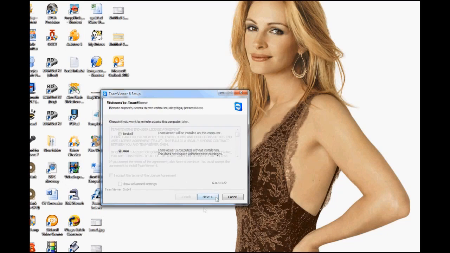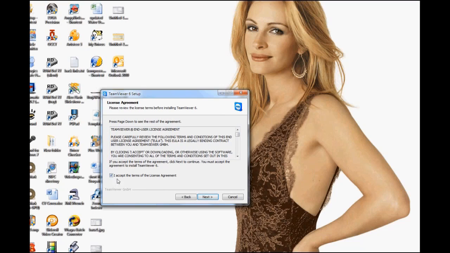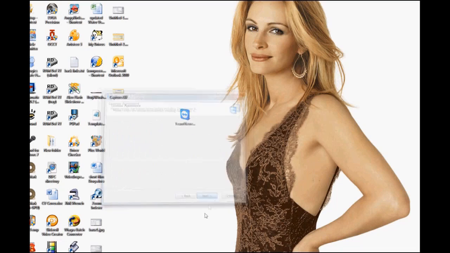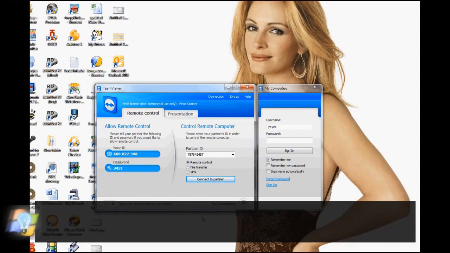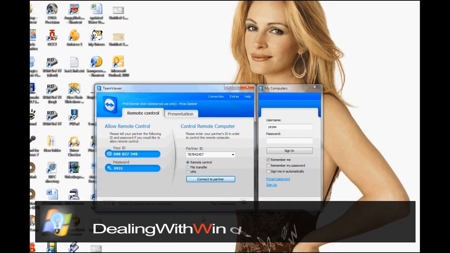So I click next and then I accept the license and the agreement, because the software is free, by the way, for non-commercial use. And then I click on next. It will open the main interface of this software. By the way, at the same time, the other party should open the same software as well. So both of you should run it simultaneously.